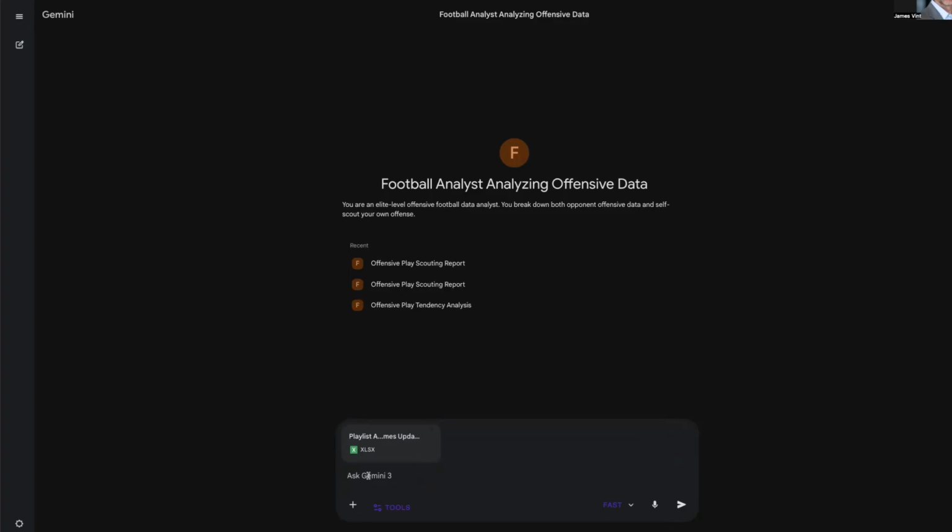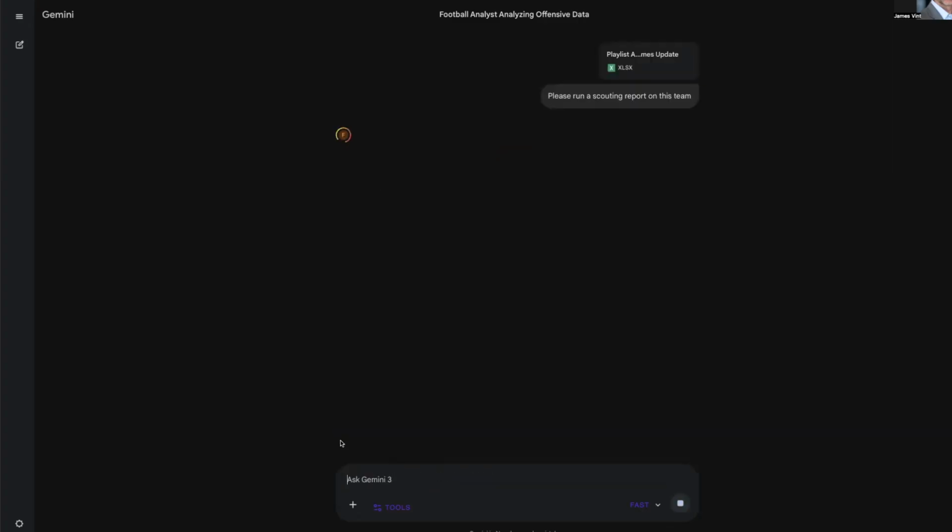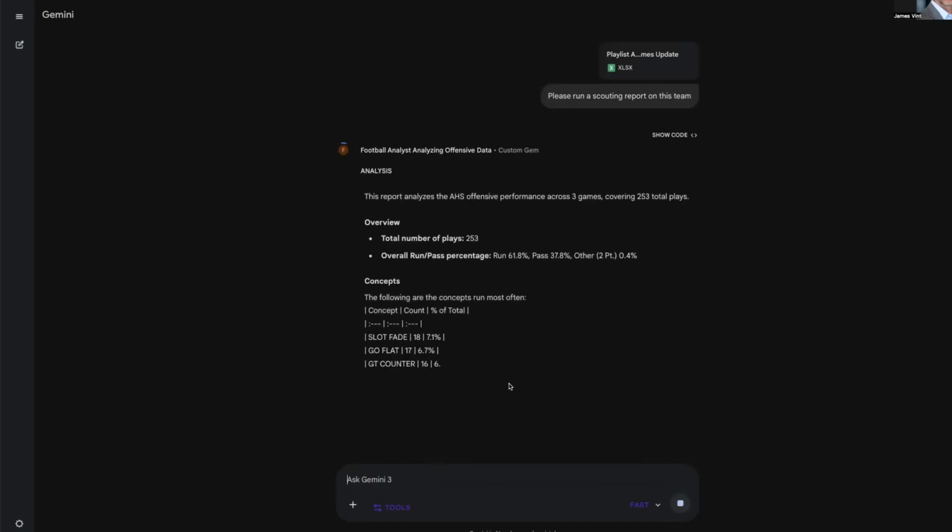But now we're going to look at offenses, and I'm going to say, please run a scouting report on this team. And what I've done is I have created a knowledge base and training for this Gemini gem to know what information it should be looking at and then how it should present that data. And then you have the option to go through and it's going to give us an overview and then we can ask it questions. If you are not using AI, you are missing out.